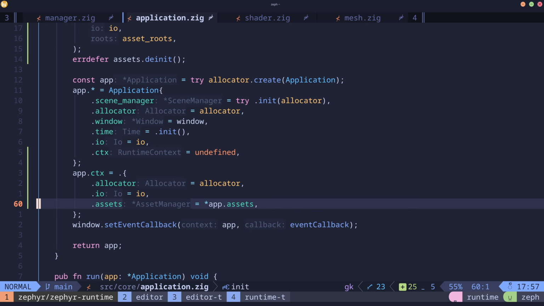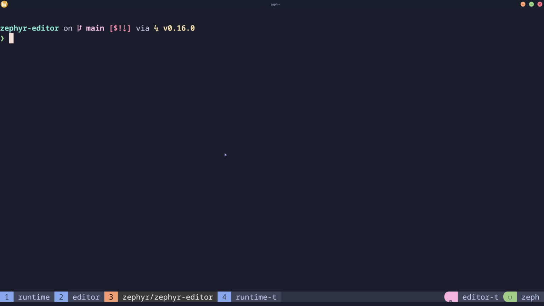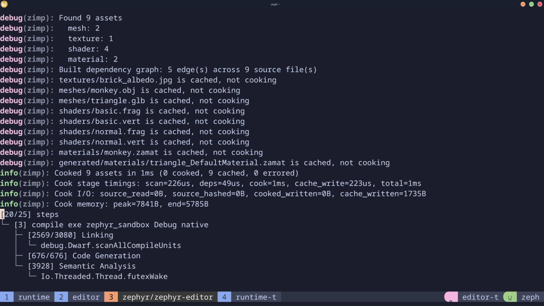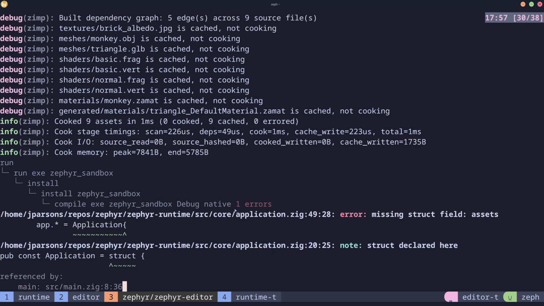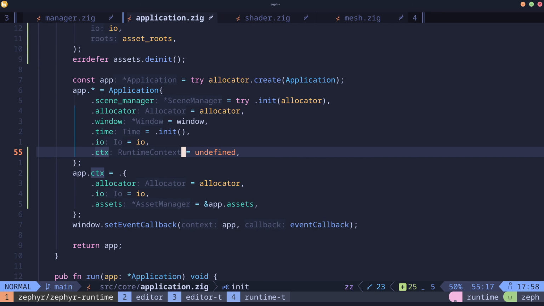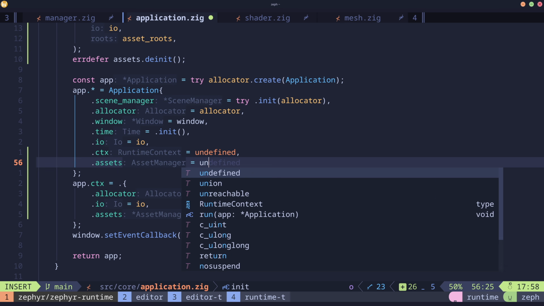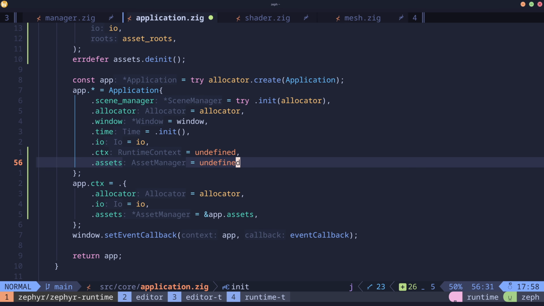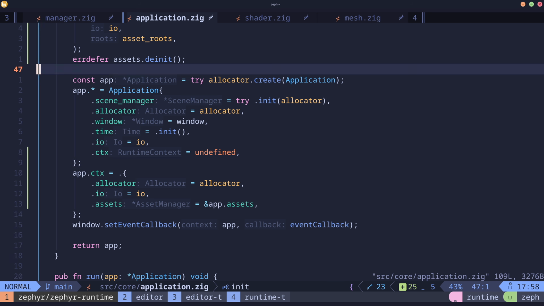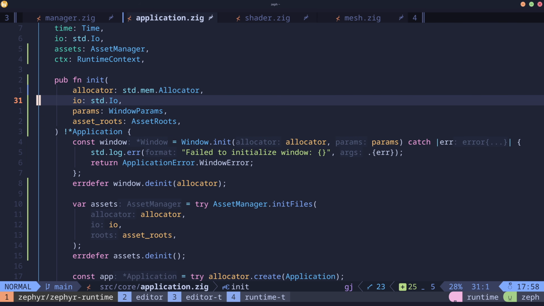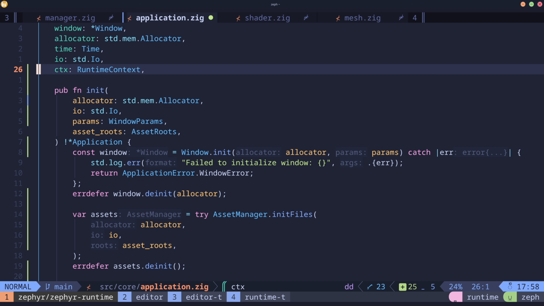When we go back down, remember we already did this, except it shouldn't be a pointer, it should be a reference. I didn't miss any code. I didn't do anything wrong. So let's build it, and not surprised, it always happens. Okay, so missing assets. Let's go back to application. So assets should be undefined, or what's the problem here? Okay, so actually what I did wrong, assets shouldn't be there.